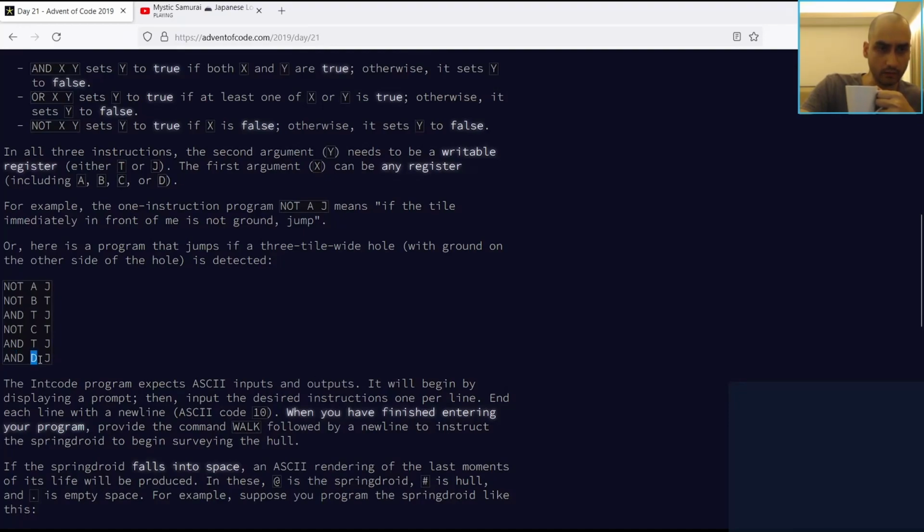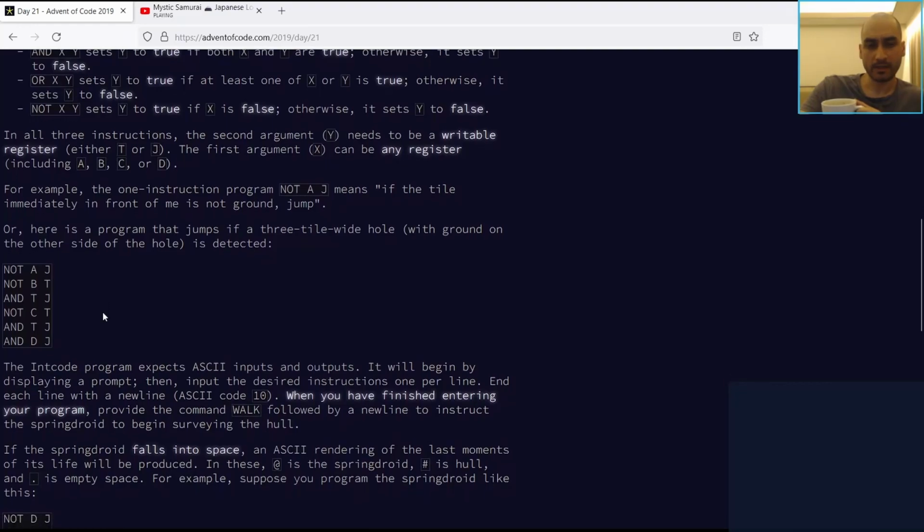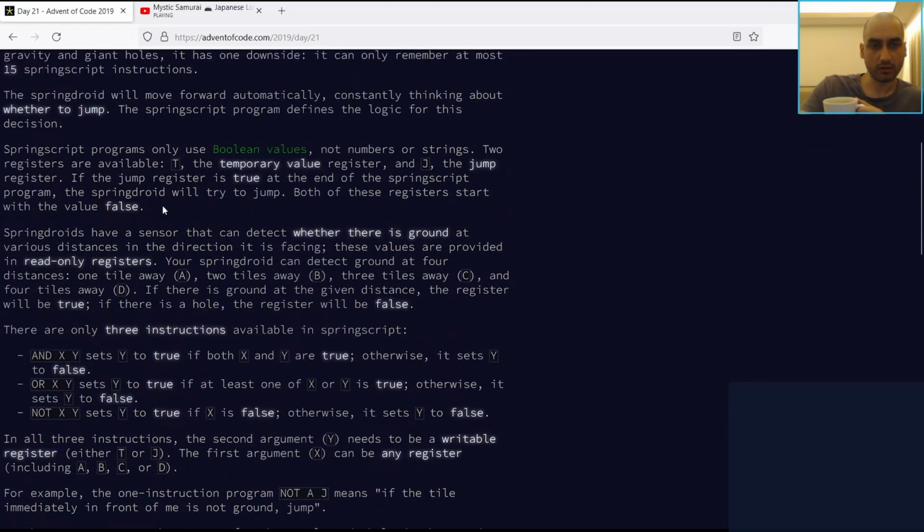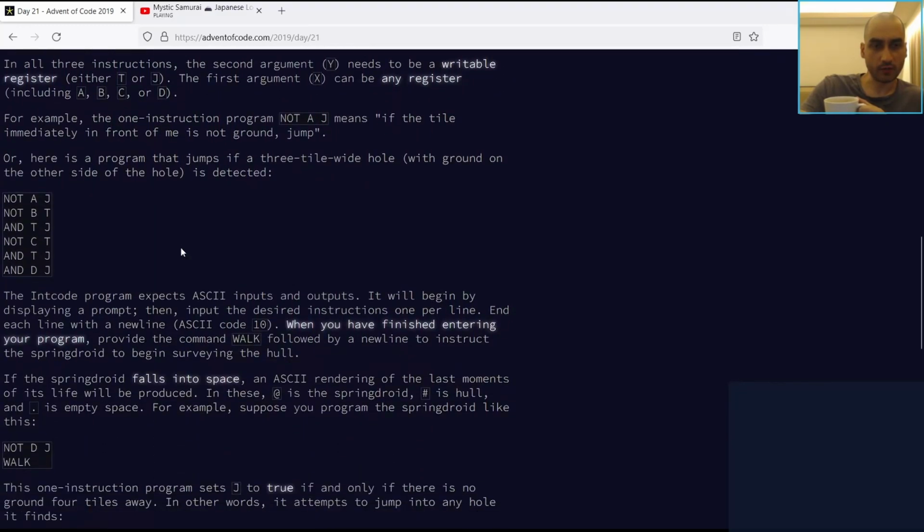D J. Why is this one different? Here we're setting... I see. We only want J to end up true if A, B, C are holes and D is ground. That's what this script is doing. So only at the end of this will it decide whether to jump. And it will only jump if there's 3 spaces in front of it and a ground in the 4th space. Fine. Why specifically do we want that behavior? Okay, let's read on.